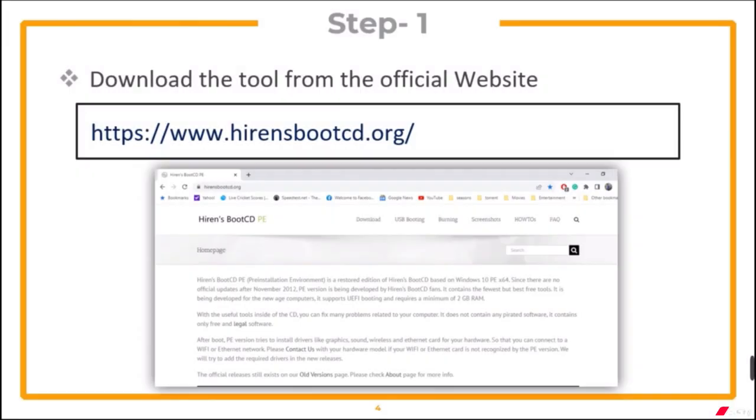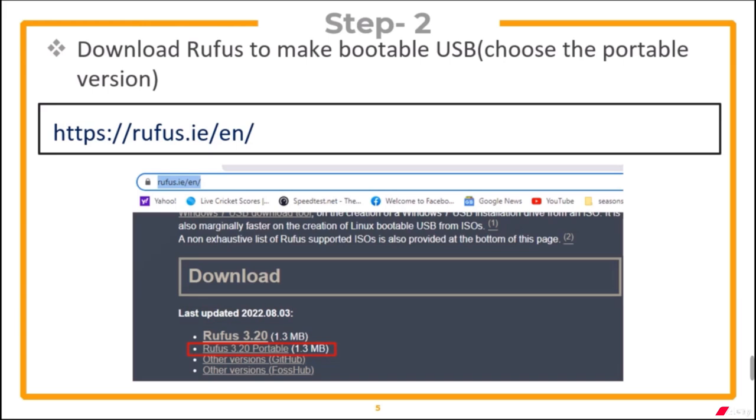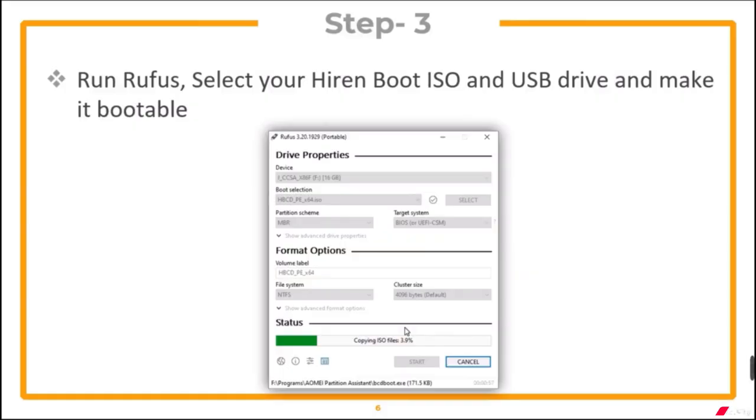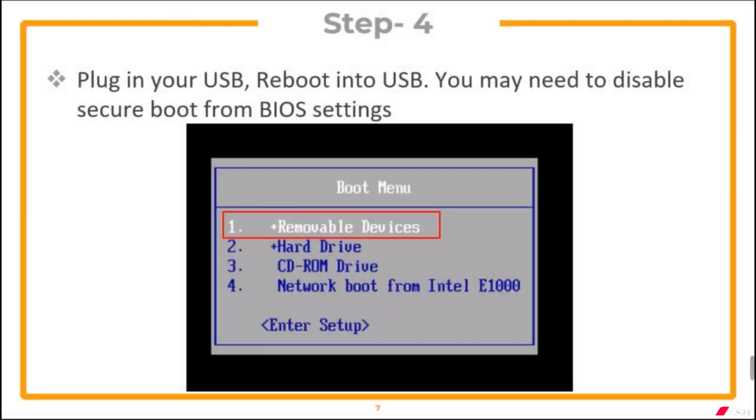In step 1, download the tool from the official website. Now download Rufus to make a bootable USB. Download the portable version. Now run Rufus, select your Hiren's Boot ISO and USB drive, and make it bootable. Now plug your USB into your target PC, reboot into USB, and you may need to disable secure boot from BIOS settings before booting.